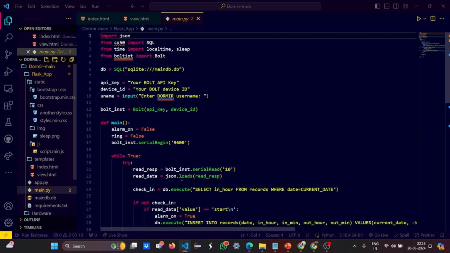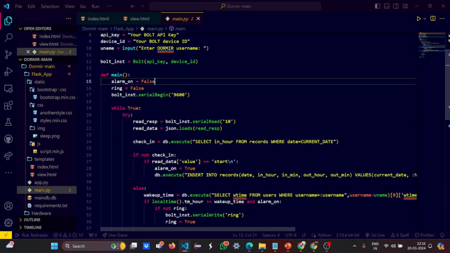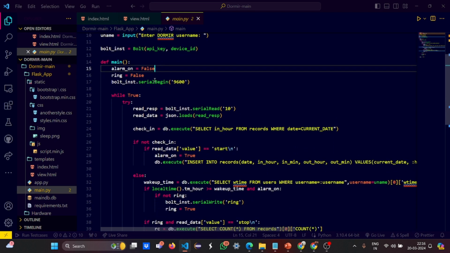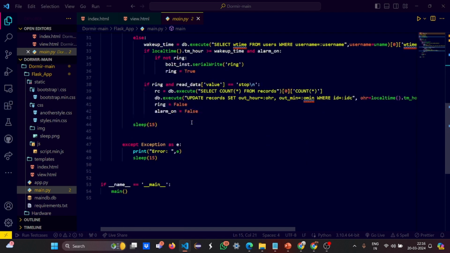What happens in the main Python file? Here also we have imported SQL. I'm sorry, I was pronouncing it as SQL, it should be pronounced SQL. I thought you wouldn't be able to understand, so I said it that way. Then you have to enter the API key, the Bolt device ID, and the username. Then the wake up time and the alarm time need to be set, and accordingly your sleep will be tracked.